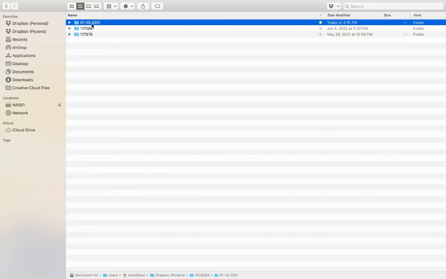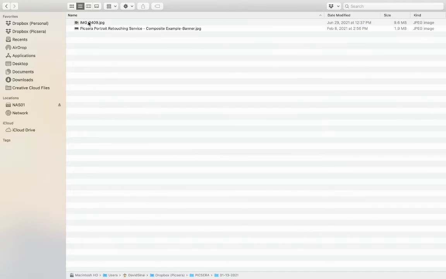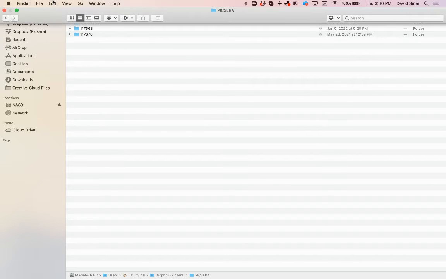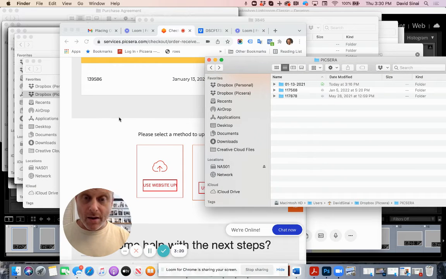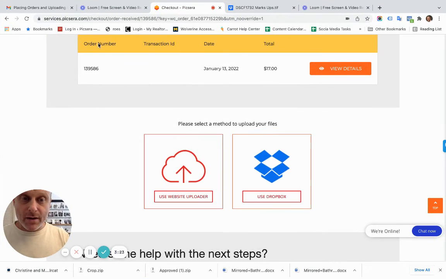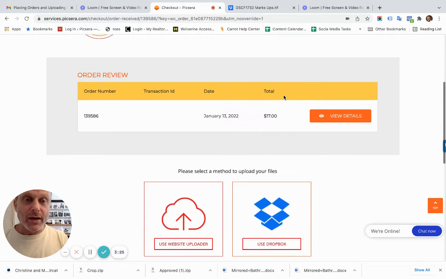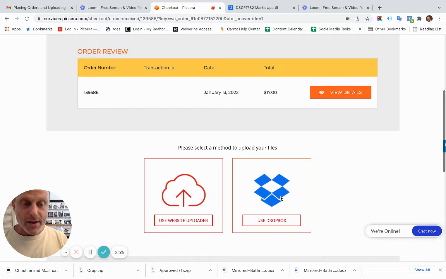But I have this folder today that I created, and I placed two files in there because I'm going to upload those two files now through Picsera. And the way that I do that is when I get to the checkout screen, I click this option here called Use Dropbox. Now, the reason this is going to work for me now is because I did another step, which is to connect my Dropbox account to my Picsera account. And I'm going to show you that step in just a second.